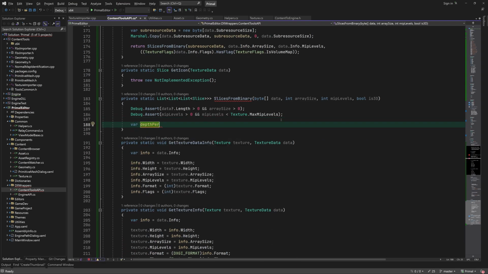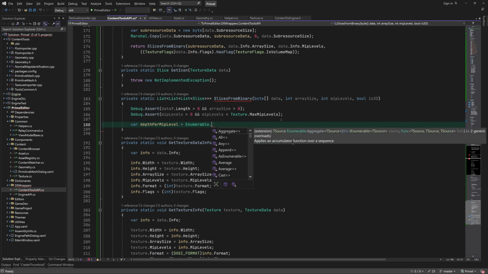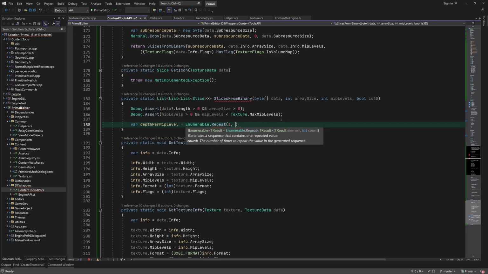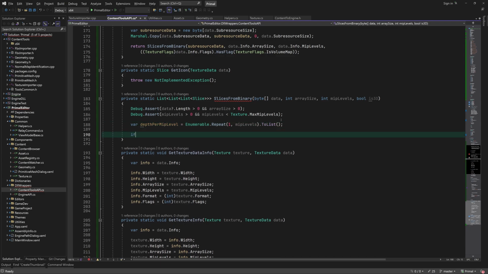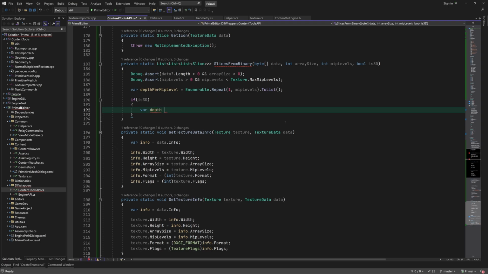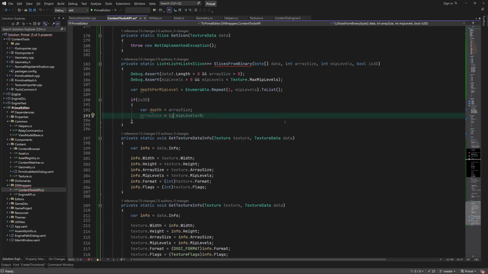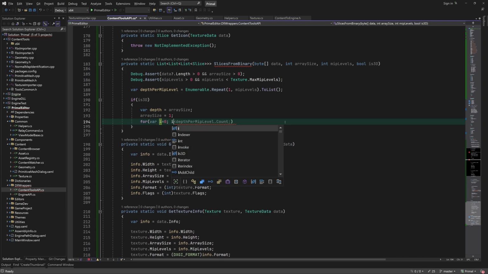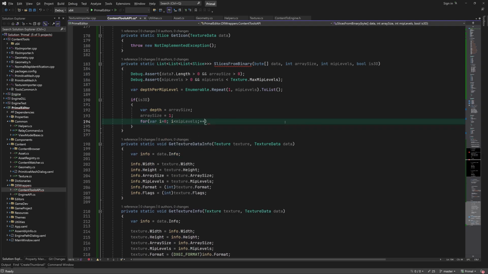After doing some basic checks, we need to calculate the depth for each MIP level. This is obviously always 1 if the texture is not 3D. That's why we create an array of 1s. However, if the texture is 3D, then the array size contains the depth of the top level MIP map. Remember that we can't have 3D texture arrays, so we can reuse the same parameter for array size as well as for texture depth.